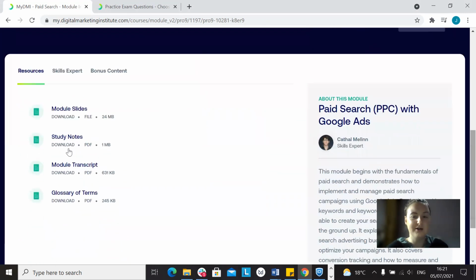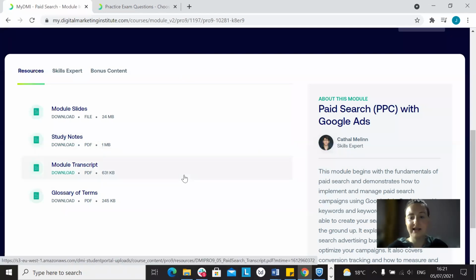Down below, we have module slides, study notes, module transcripts, and a glossary of terms. So a lot of people wonder, how do you study? How do I get all this information in my head? What's the best approach? And it's a hard question to answer because there is no one solution. A lot of people find, particularly again for speakers where English is not their first language, they download the module transcripts. And the module transcript will give you every single word, okay, what is said in those videos on paper.